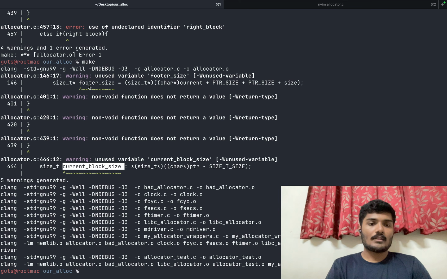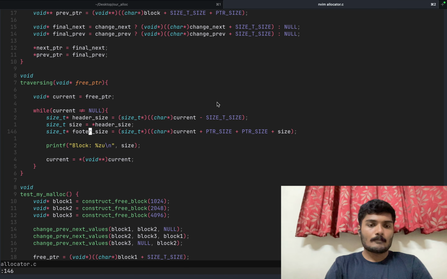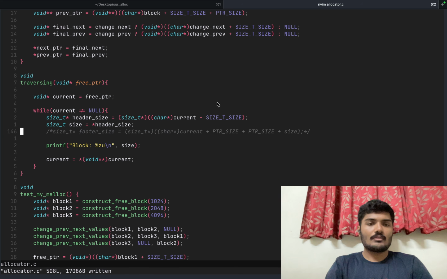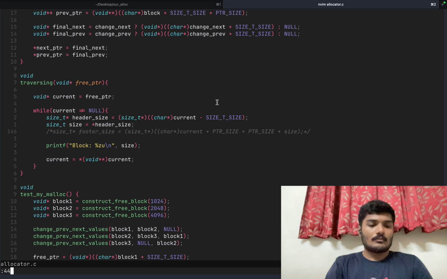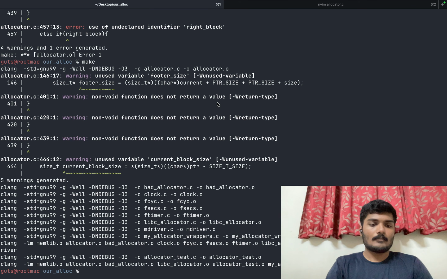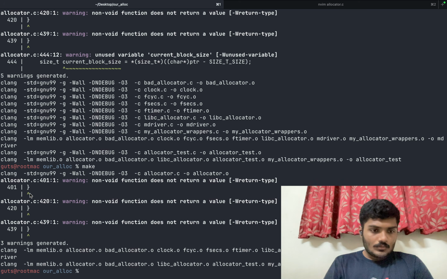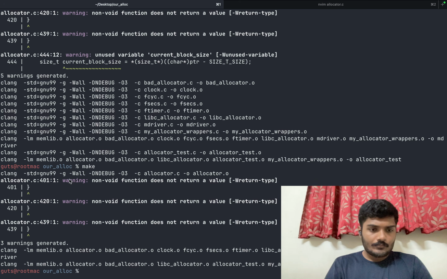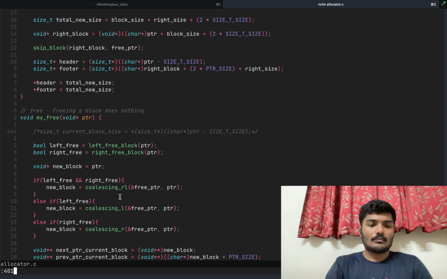So current block size and footer size wasn't used. Yeah, this is fine. If it wasn't used, this is fine. And then current block size at 444, yeah, this is fine too. So the non-void function does not return a value warning. Okay.